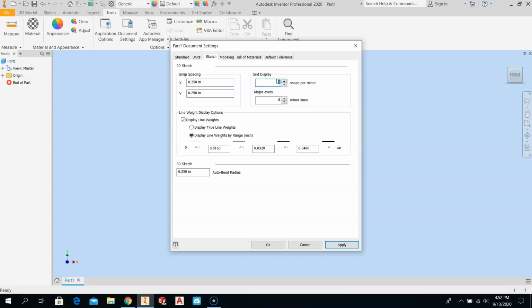So down click to 1, and then minor lines, we're going to go down to 4. Okay, and what that's going to do is it's going to snap every 1/4 inch, and then I'm going to have 4 minor lines per every major line. So I'm going to have, just like graph paper, a line that's a 1/4 inch, and then every 4 inches have a darker line. So it's just like graph paper. Should make you very comfortable with it.